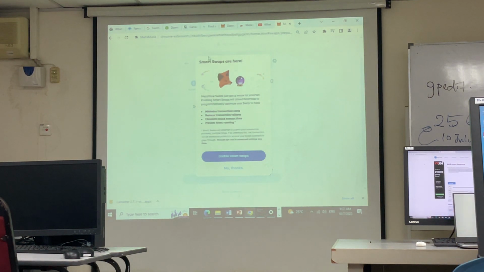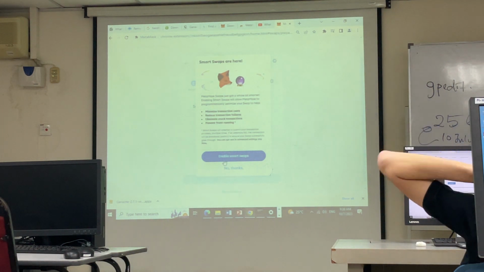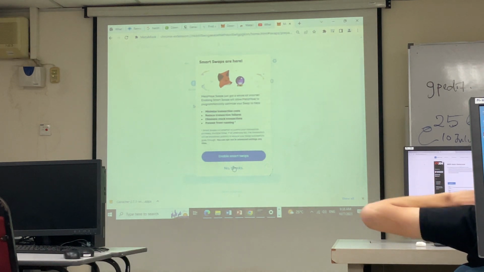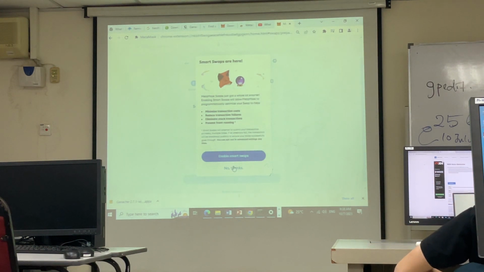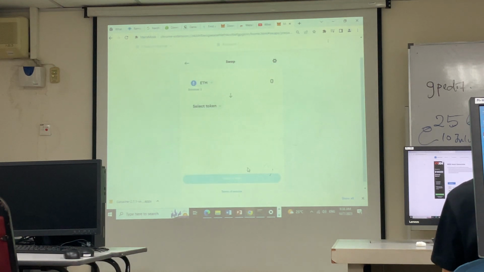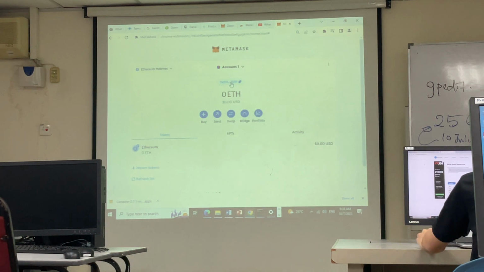Whether you need swapping or not, you can swap your tokens and so on, just like a smart swap, which means you can swap between your Bitcoin and your Ether. All this can be done by MetaMask. But now I just want to focus on this, and come back to my MetaMask account over here. This is my account. This is your account. Get it?